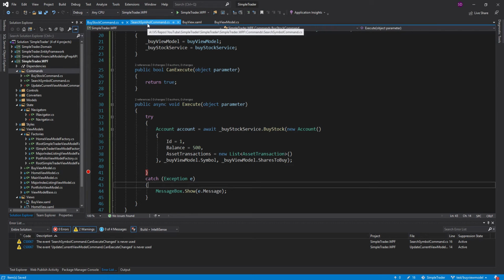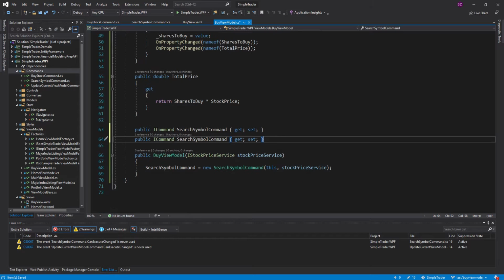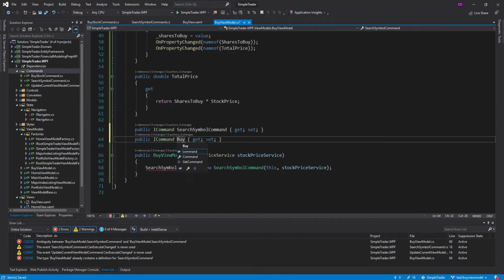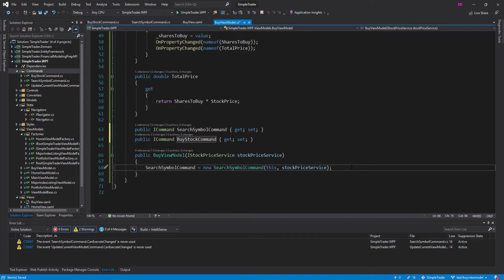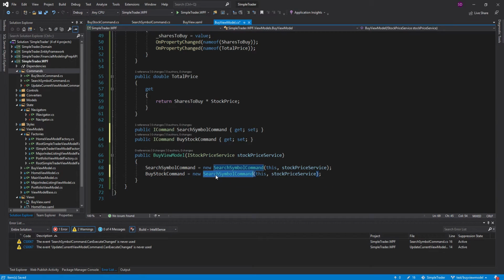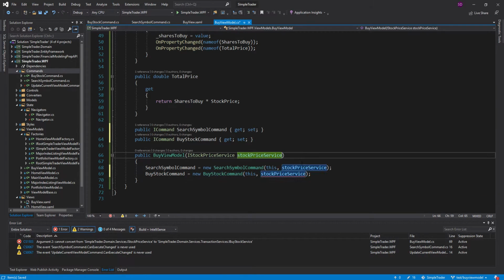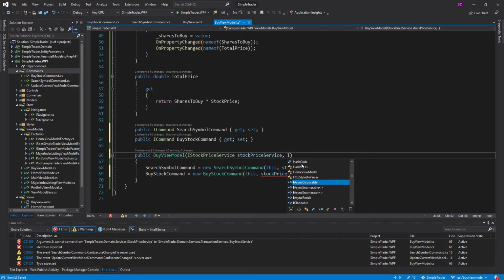So now what we're going to do is go back to our BuyViewModel, and we're going to need to create that command. So this is going to be the BuyStock command. And then let's create that command down here. Let's not forget this time. And this command is going to take the BuyViewModel, but it's also going to need a BuyStockService. So let's get that from our constructor.